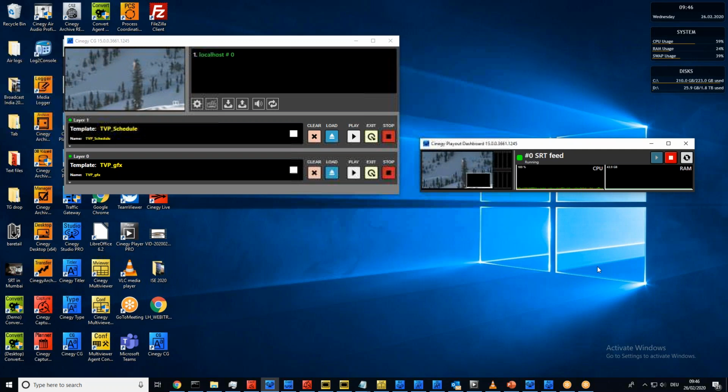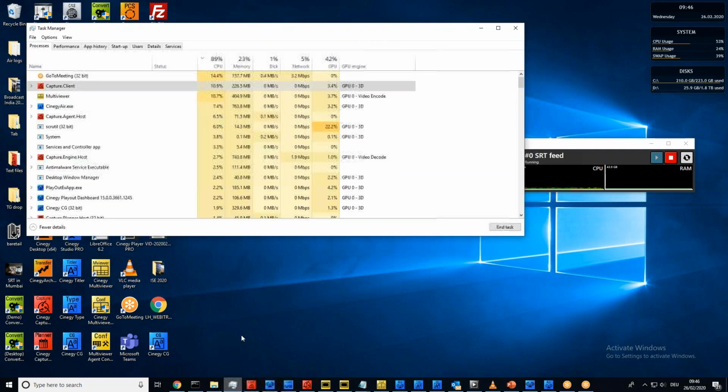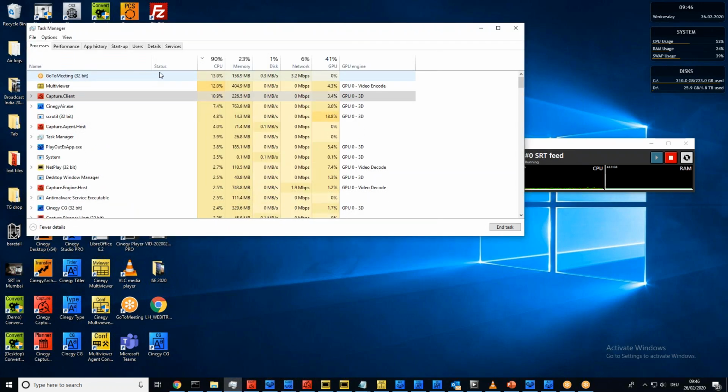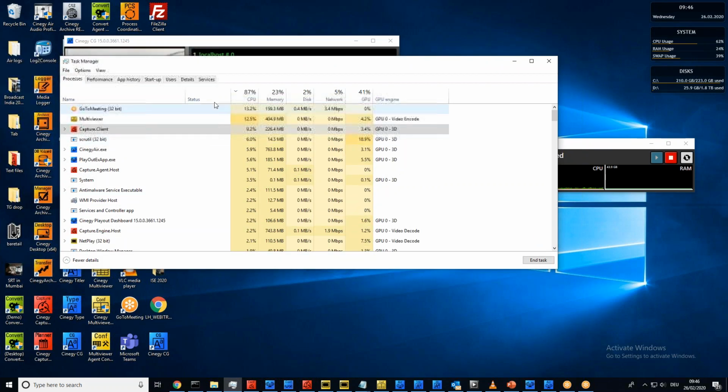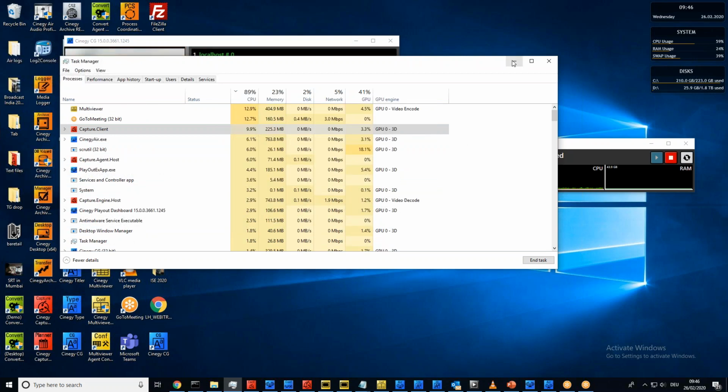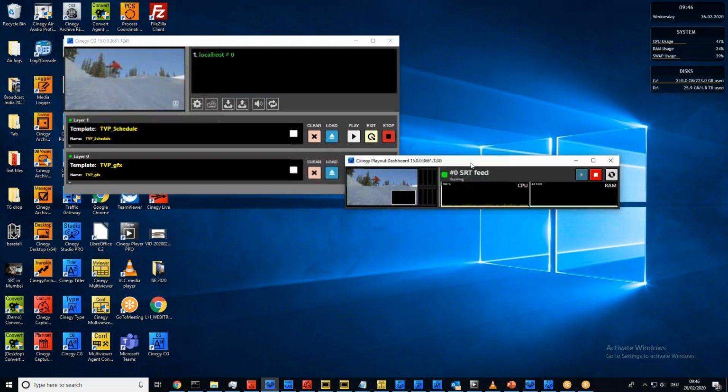If there's any old hands out there, they may remember when the CPU would be up here somewhere and you'd be desperately trying to find stuff to switch off. But no, the CPU usage from Air is negligible. If I go to my task manager, you can see the whole system is showing a lot of use right now, but multi-viewer isn't that, capture isn't doing all that much. It's all completely under control.